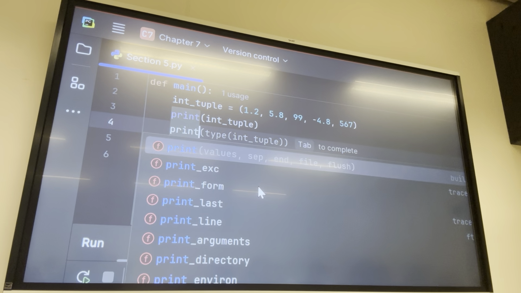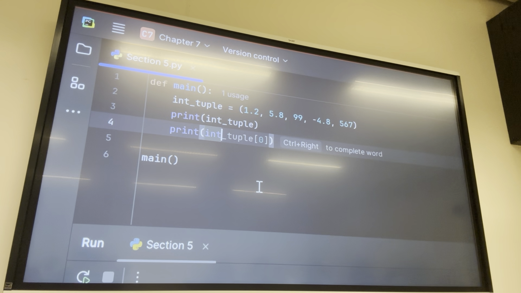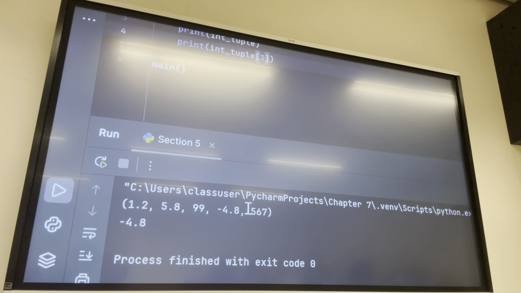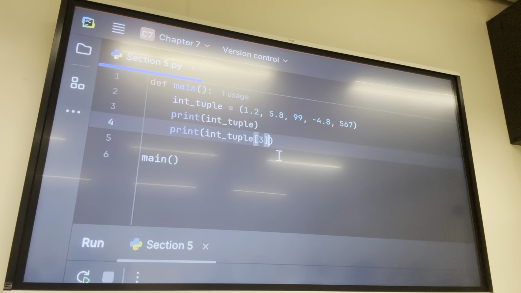Let's access an element. I cannot change any elements. Let's print it and try to access it. So, n tuple at index 3. Which one is going to be printed? Excellent, negative 4.8. Very good. Let's run this first. Here we go. So this is what the tuple looks like. And negative 4.8. What kind of brackets did I use when doing the index? Brackets. Even if it's a tuple, you still use brackets when you use an index.